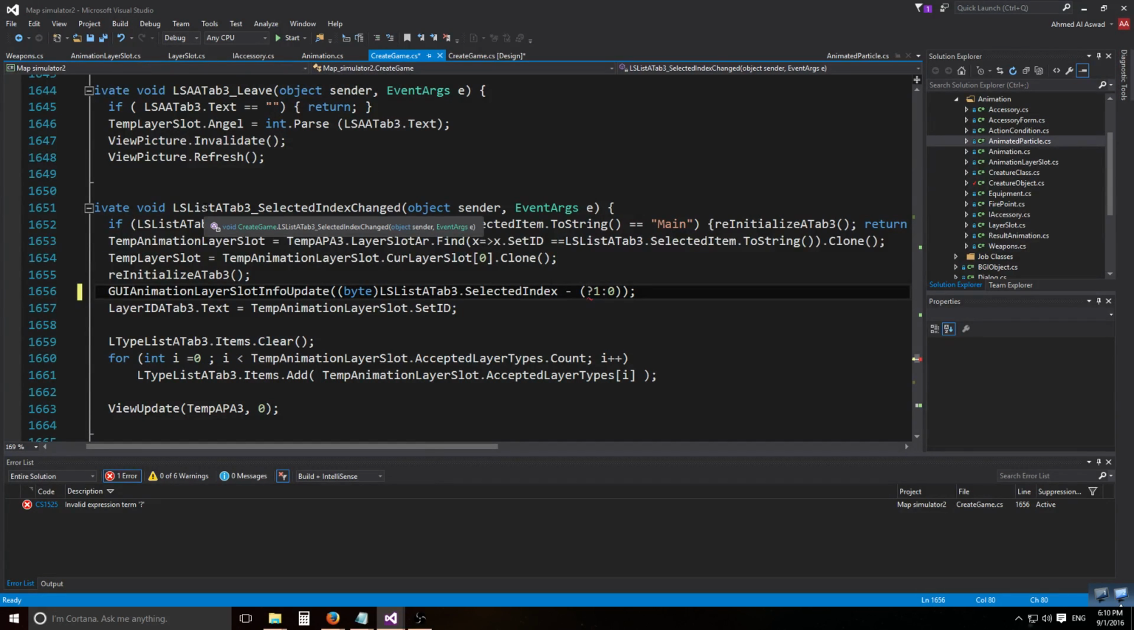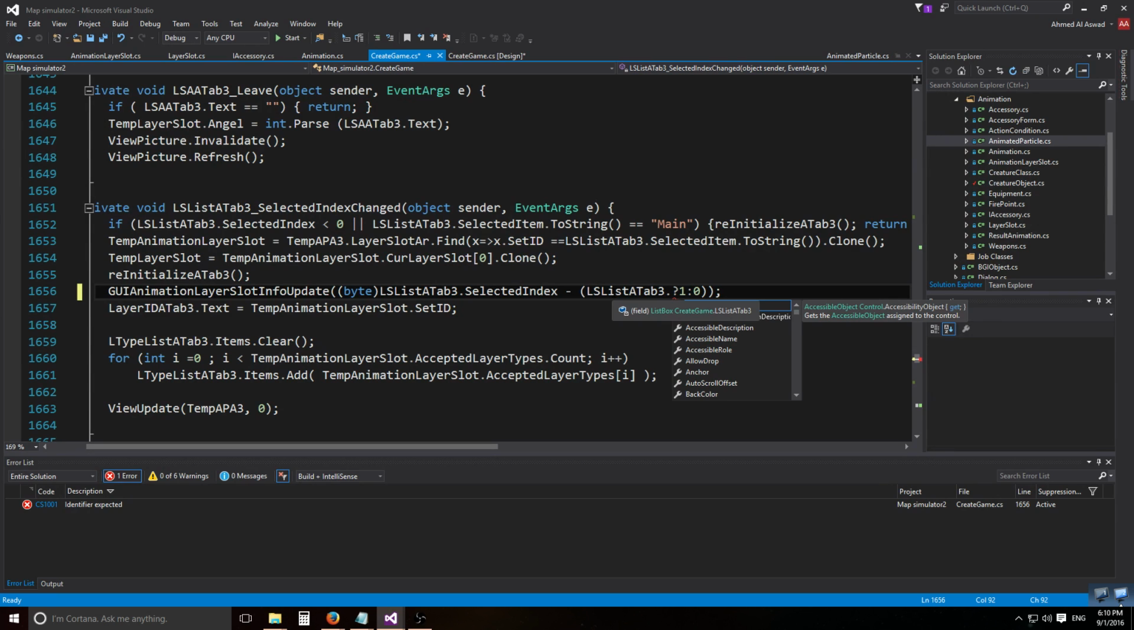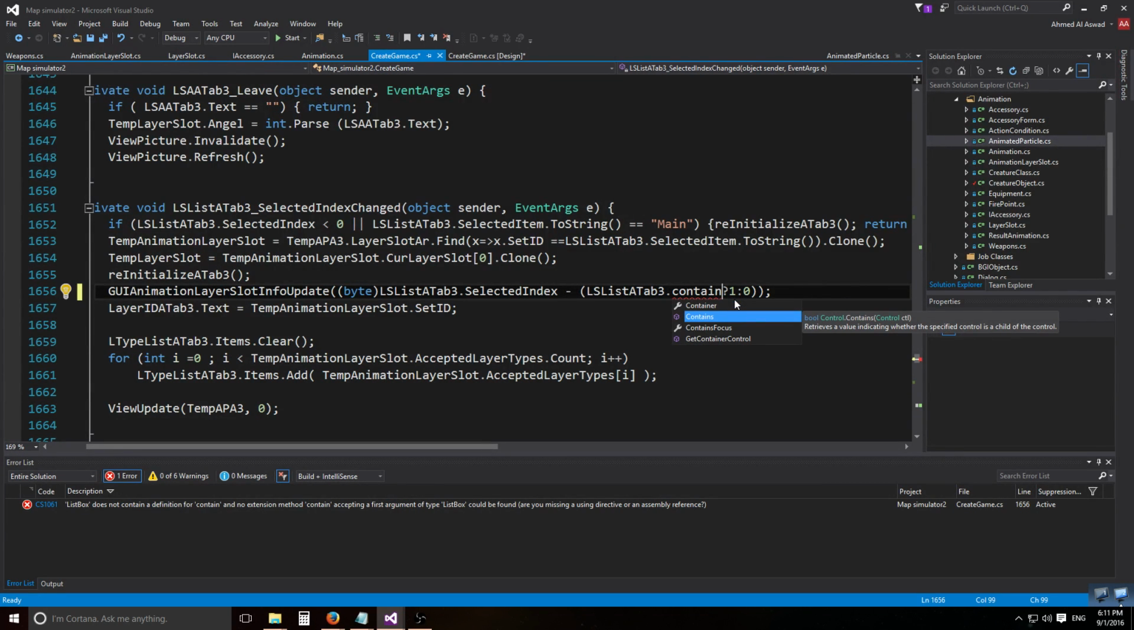First of all, let's figure out what's the name of the list. Here's the name. And in here, find index. No. Oh, what does find do? Find form. What am I pointing at? List box. Yeah. List box doesn't have find. Select. Contain. Well, it returns boolean. It doesn't return the index. Guess I cannot do it as a condition like that. Oh well.